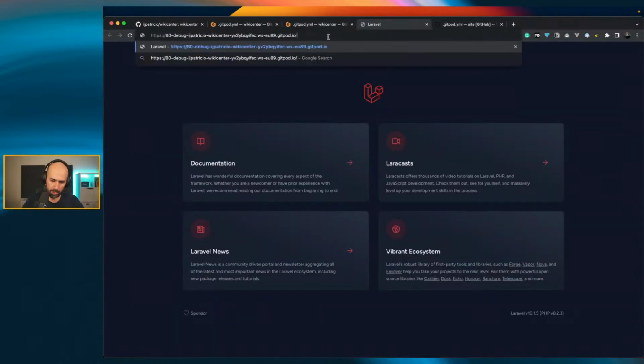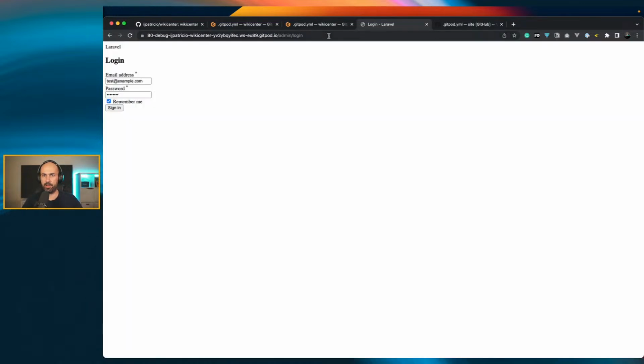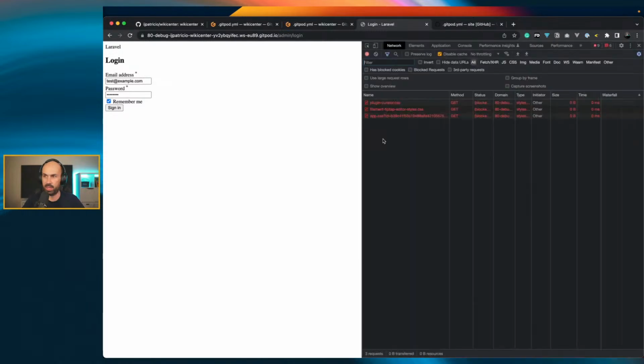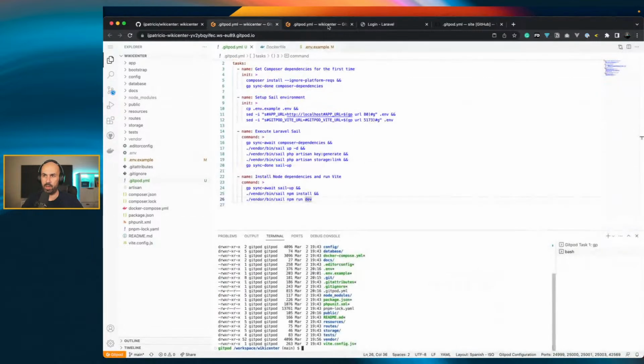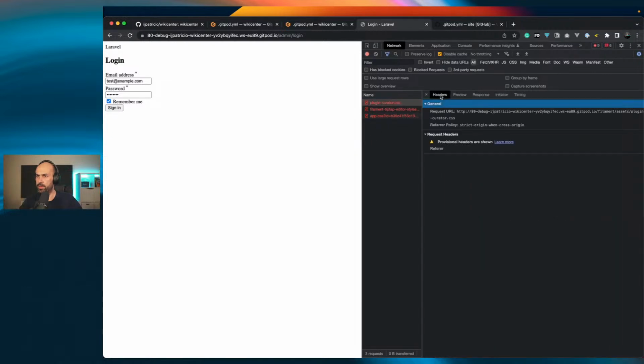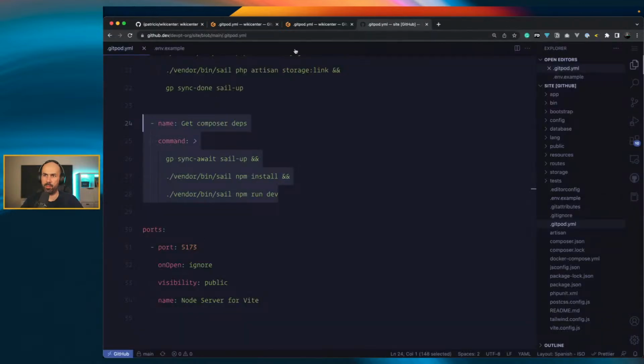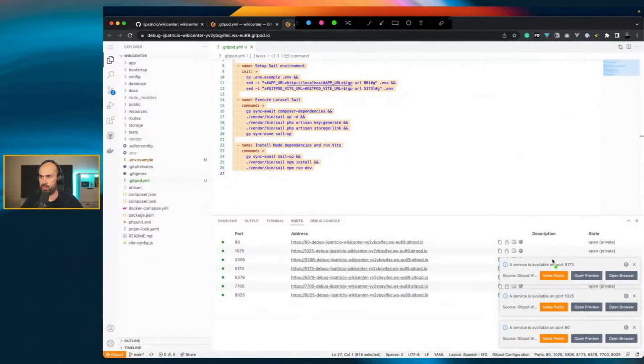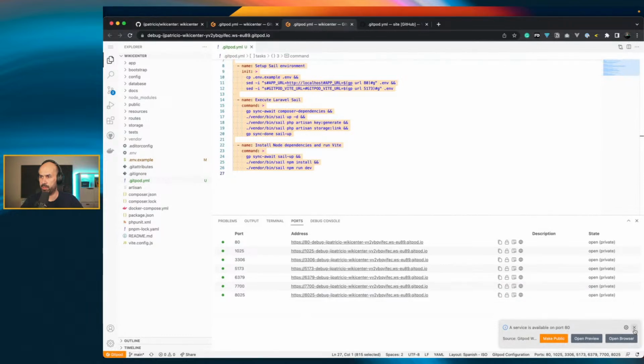And if we go into /admin, we have our Filament, but it is not having any assets. Right, so we need to run Vite also. But even so, why isn't this working? It should have the Filament assets. Yeah, 80 debug. I'm just not sure. 5173. Yeah, let's check that. No problem. So sail has built.